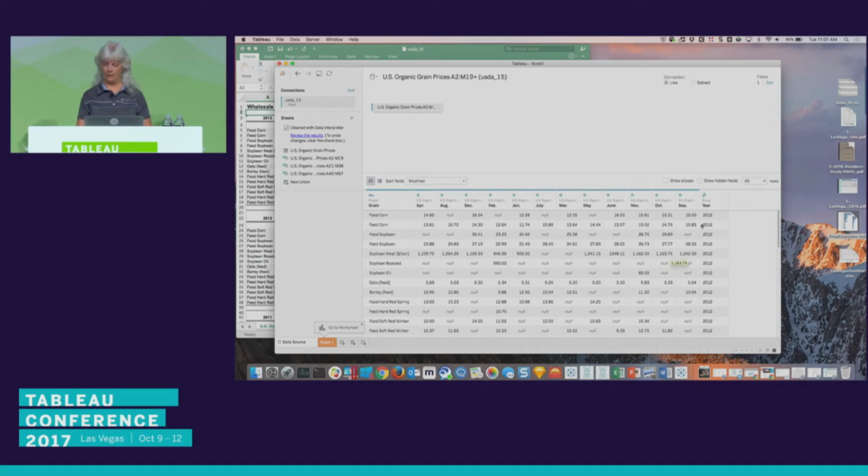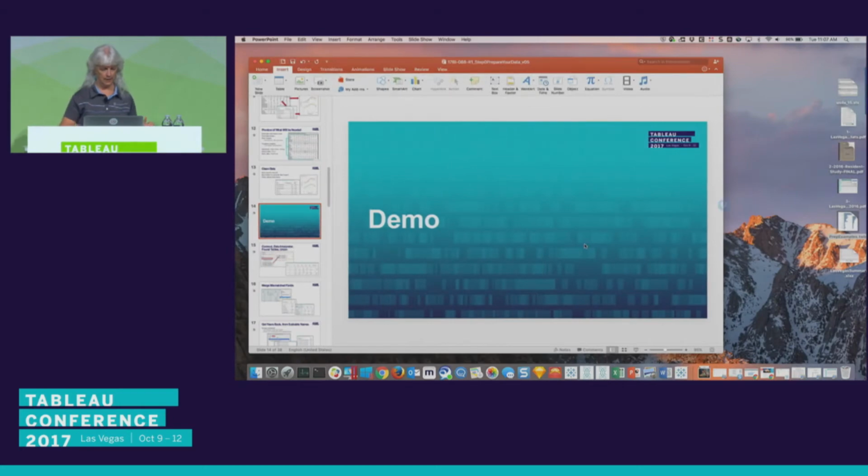Okay, now we've got a year field, a grain field, and now is time for the big transformation. We need to take all of those months and turn them into a month field so that we can make a date. This uses the pivot function, and it's a little bit tricky, so I want to go back to PowerPoint briefly to talk about what's going to happen.